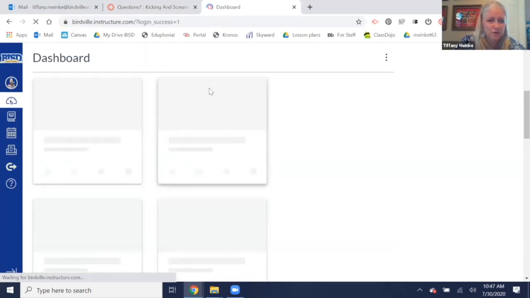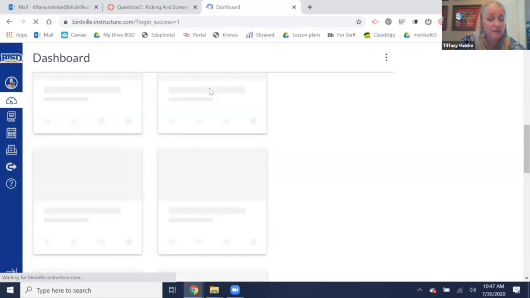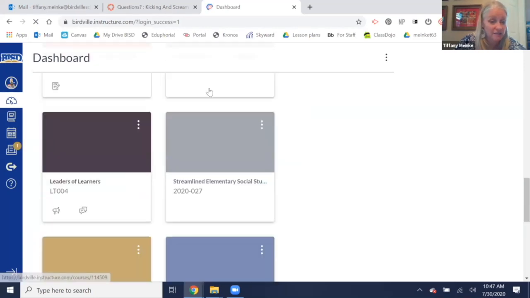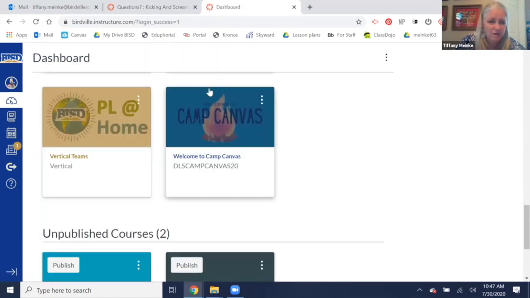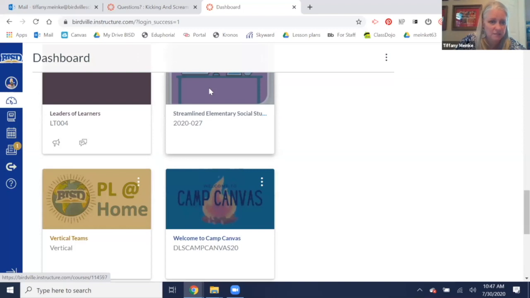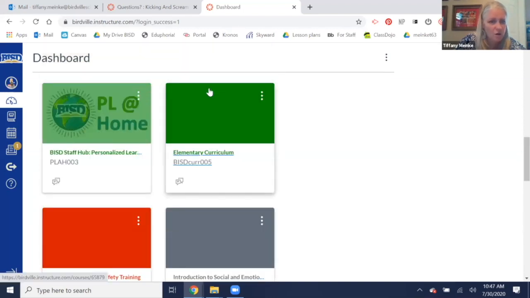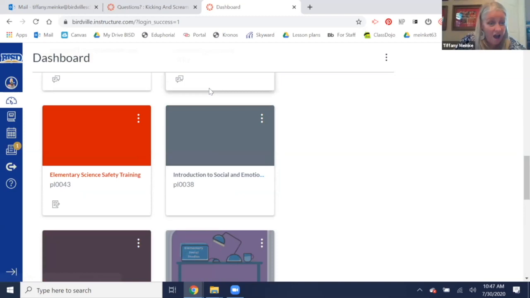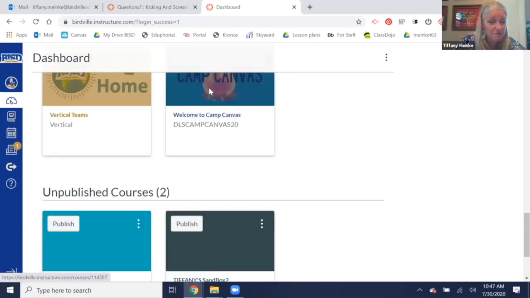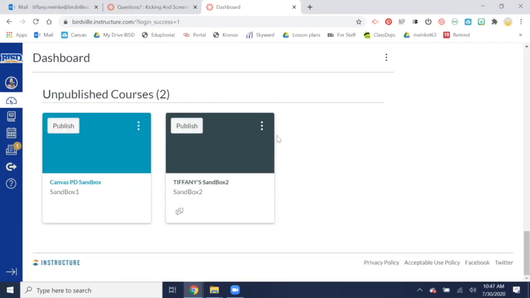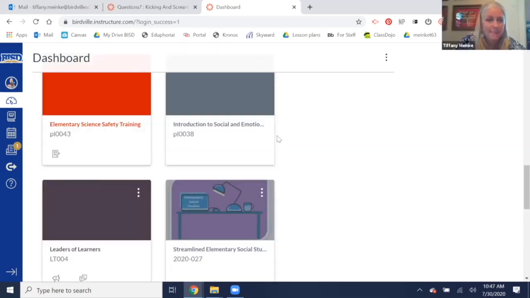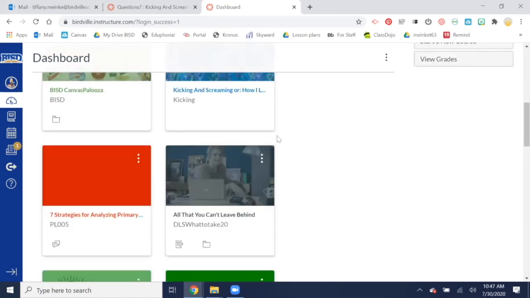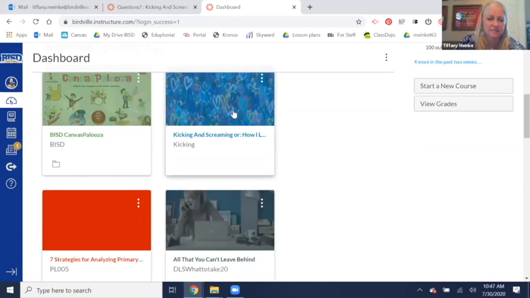So here's my dashboard. Let's see. If you decide to do a training, I guess this is what you have to do. Sandbox, Camp Canvas. Well, goodness gracious. Tiffany, you could also just share the link with them or put the QR code up and they could actually scan it if they had their phones. Okay. Oh, there it is. Oh my gosh, I just wasn't seeing it.